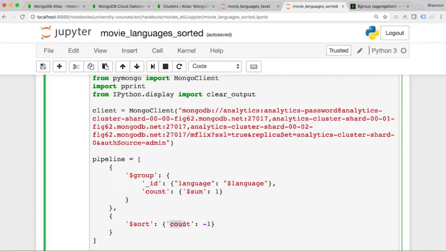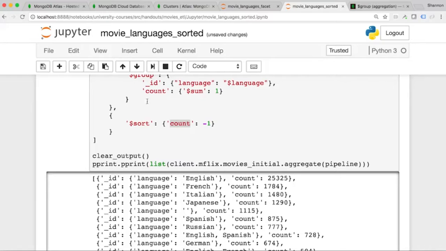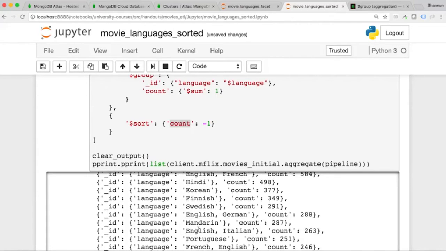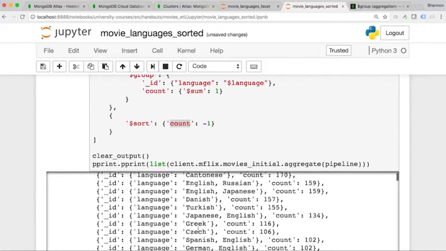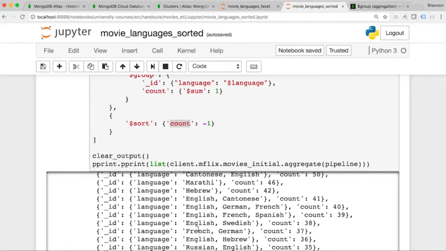We are sorting on the count field. Let's run this. Now, in scanning through these results, we can get a sense for the variety and relative frequency of language combinations used. So what we've done here is grouped in order to count and then sorted on the count.